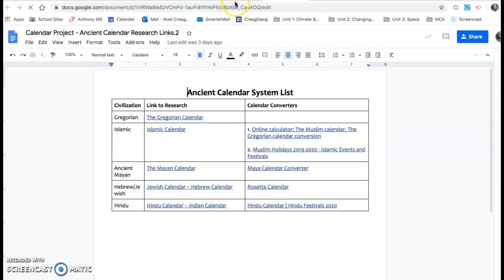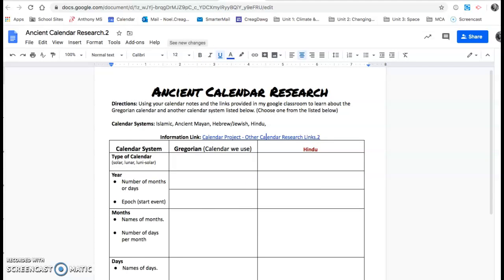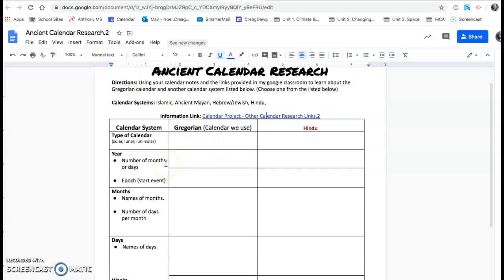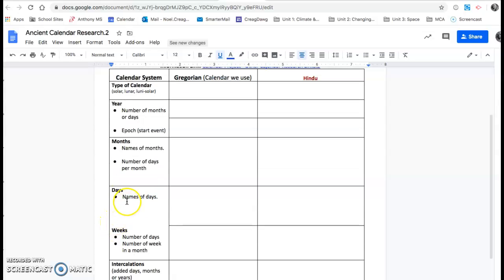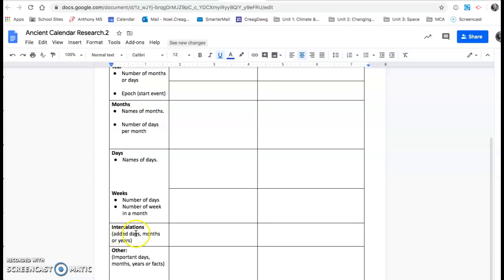Now, before we do that one, we need to complete the Gregorian information. The information you're looking for is listed here. The type of calendar system: solar, lunar, or lunisolar. For each calendar, how is a year organized, the number of months or days, what the epoch is. For months, names of the months, number of days per month. For days, names of the days. If they have weeks, numbers of days in a week, and the number of weeks in a month. Are there any intercalations, added days, months, or years? Other important dates, months, years, or facts for that system.